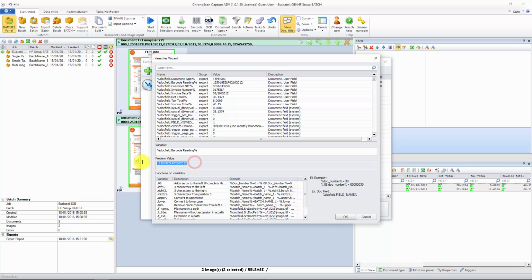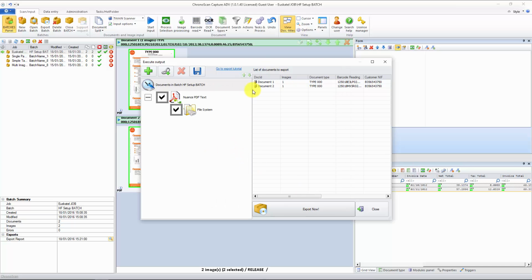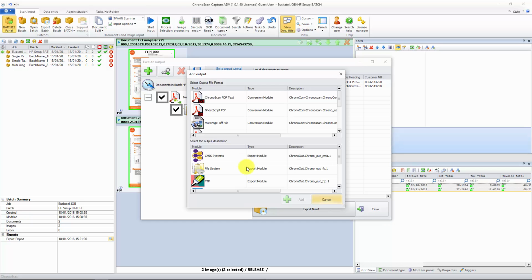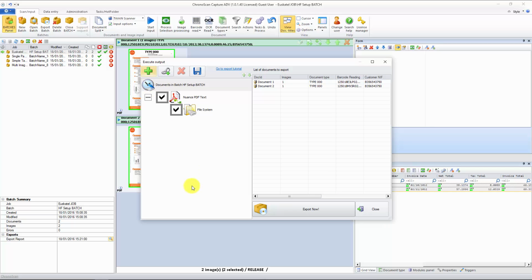You can see here a preview for the file names. So we are going to use only the barcode reading, but we could use more complex things. The extension is like that. And then we click OK. And those settings are going to be the ones that our hot folder is going to use. So if we wanted to do an export to another destination or using another module, let's say a XML or ODBC, we would just add them.